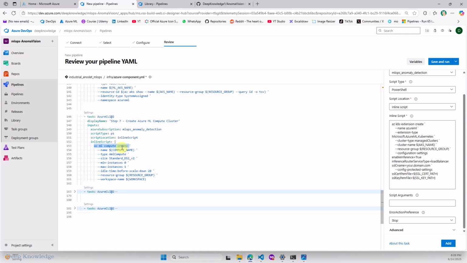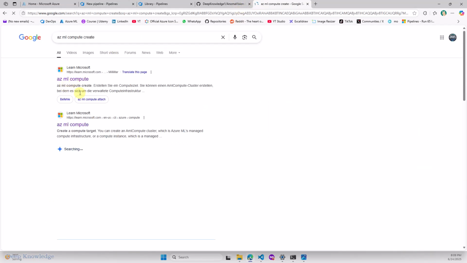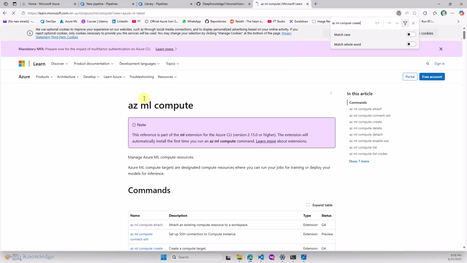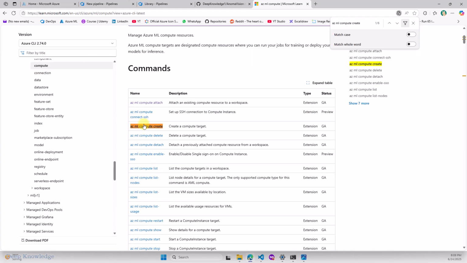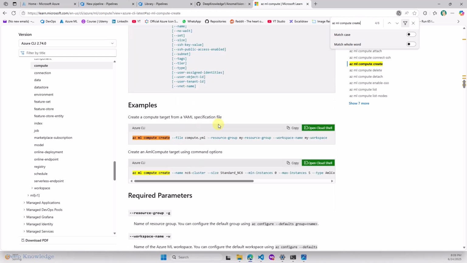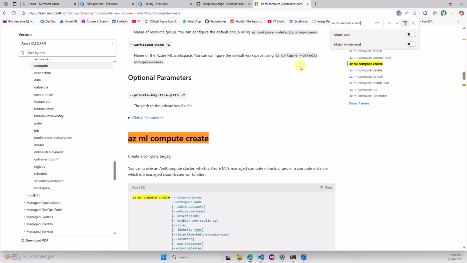Idle time. If we just see here, it's easy also to do it yourself. And let me just go here, and I would like to make everything clear. So idle before scale down, what is it?